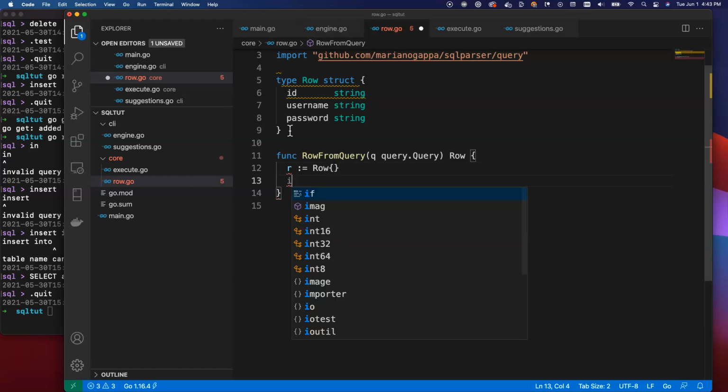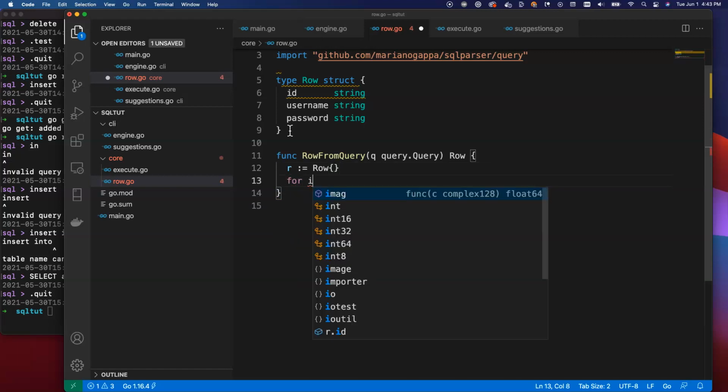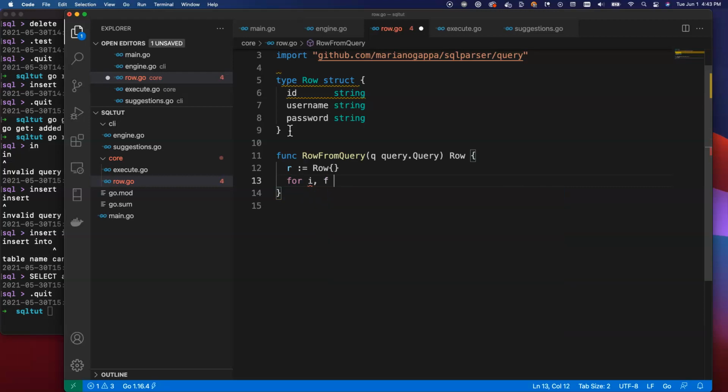To do that, all we have to do is use a for loop here, and we're going to look at an index and field name of a range query over the q.fields. Now, you notice here q.fields is a slice of strings, so this is what we're going to use to actually grab all the field names that were being passed into our function, okay? Then what we can do is we can look inside of here and we can say if the f is equal to id, that means the field that we're setting is id, then we can set r.id, and we can set this equal to q.inserts.